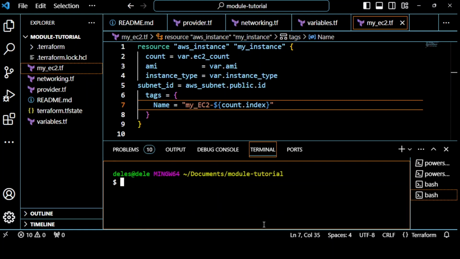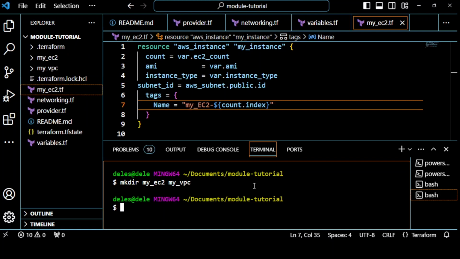Okay, so the first thing we do is let's make our 2 directories. First of all, we want a directory for EC2 and then one for VPC. So make directory my_EC2, my_VPC. So this should create 2 directories for us. You can see now on the left, my_EC2, my_VPC, they're currently empty.